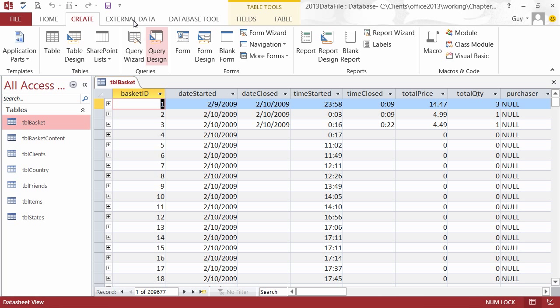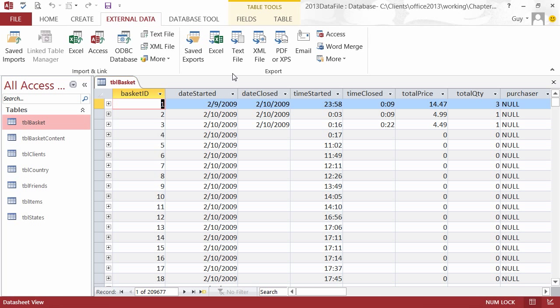We have external data as a ribbon to allow you to import data from Excel, Access, other ODBC databases, plain text files, XML files, etc. And then a section for exporting. So if you want to output your data into another format, such as Excel, plain text file, PDF, Access, throw the data to a Word mail merge, that option is here.